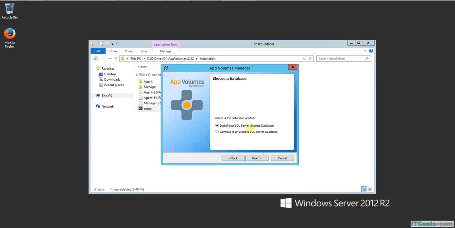For lab purposes, I will use the local SQL Express database. Of course, in a production environment, you will use an existing SQL database server, or you will install a new SQL database server. If it's a highly available database installation, that would be better. Okay, SQL Server Express installation is taking place. It will take like 5 to 10 minutes. So what I can do, I can pause the video and I will be back once done.